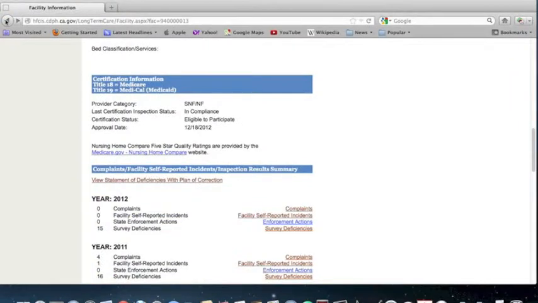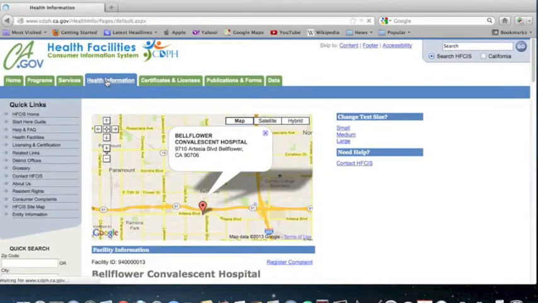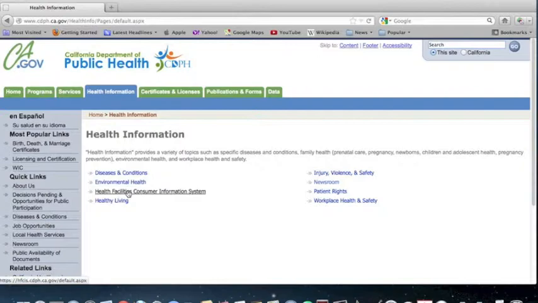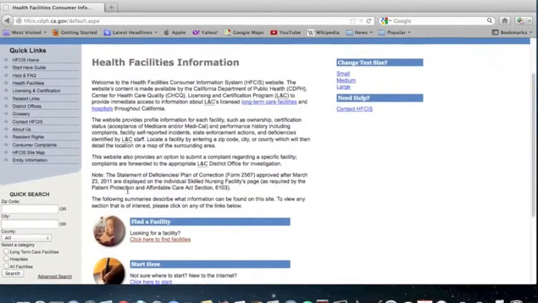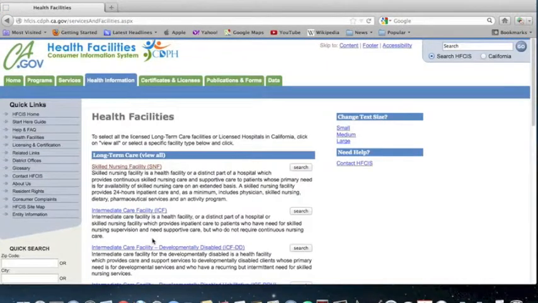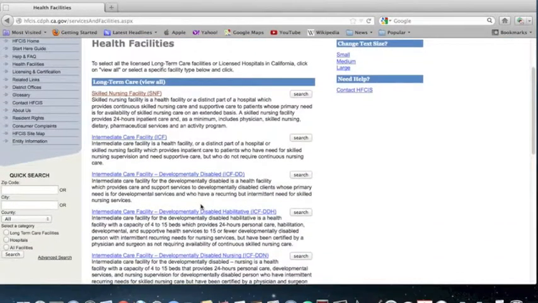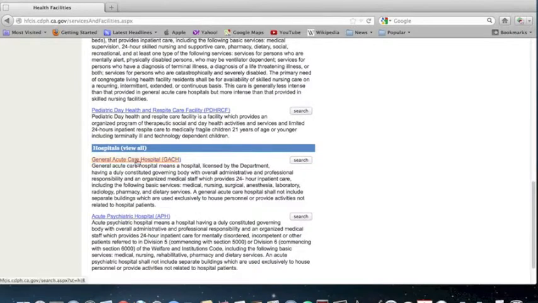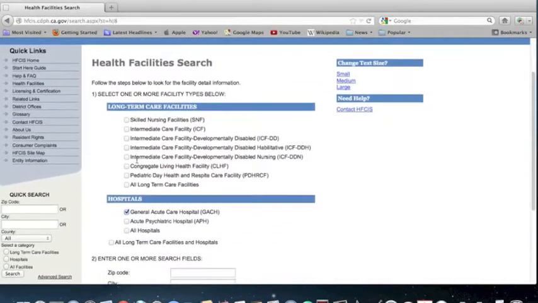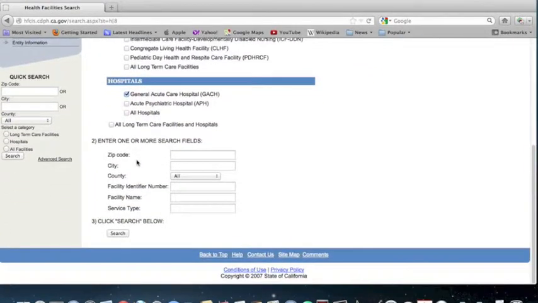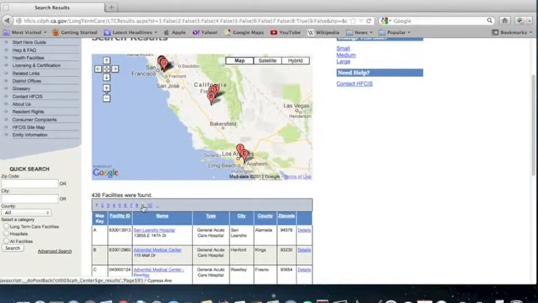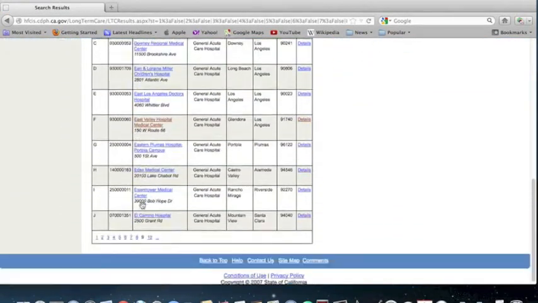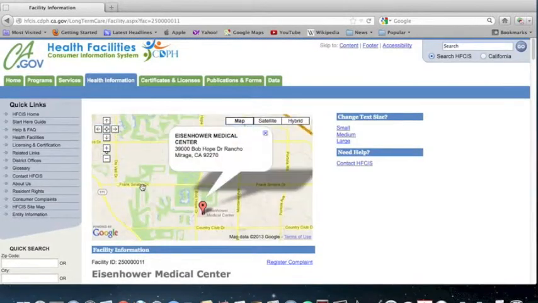Let's go back up to the green tabs and start again at the Health Facilities Consumer Information System, and this time we're going to pull up a hospital. So we again go down here to click here to find a facility. Underneath the long-term care facilities, we scroll under that and we'll find the hospitals. Click on General Acute Care Hospital. It puts a check mark in the box, and let's just pull up all the hospitals in California. You see 436. We're going to pick a number and then just click on a facility at random.